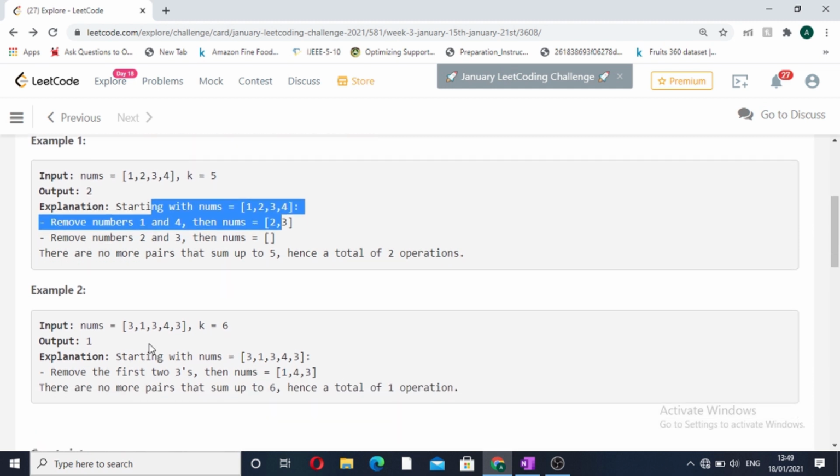Now the next example is 3 1 3 4 3. This is the integer array and k is equal to 6. Again we have to find the number of pairs whose sum is equal to k. Here the output is 1, that is, only one pair exists. The pair which exists is 3 comma 3, whose sum is equivalent to 6, and after using it, we have to remove it from the array.